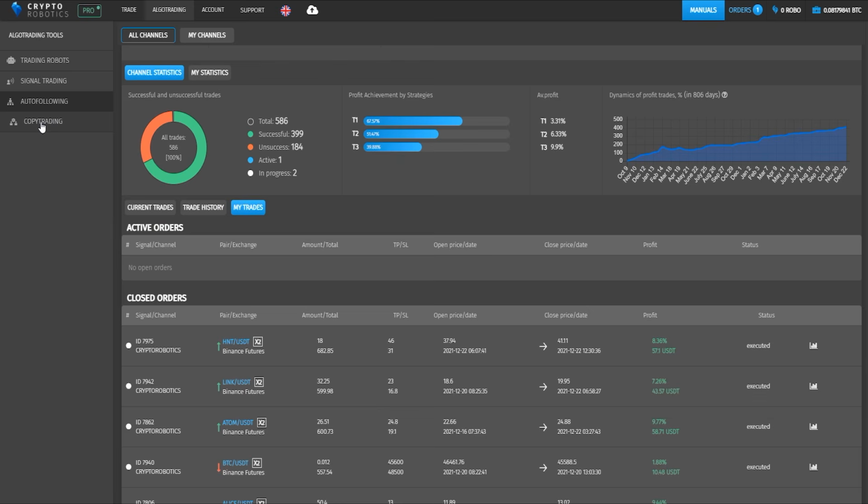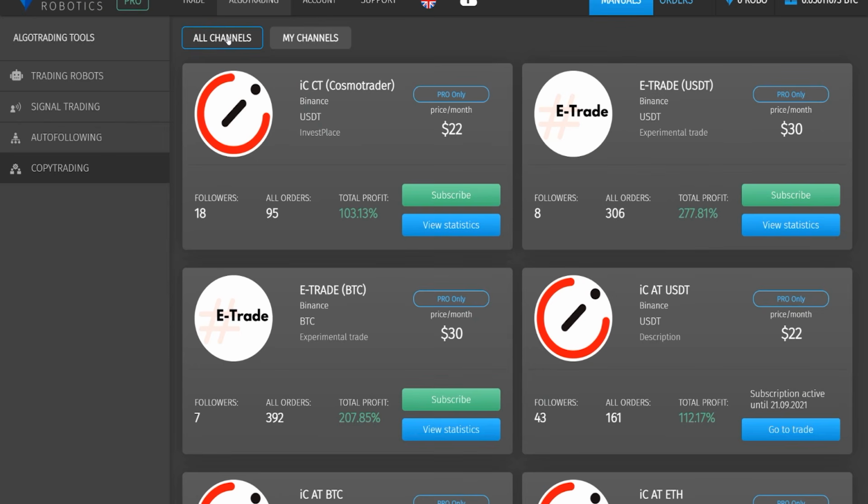Now let's look at the copy trading service. Copy trading is a service that broadcasts the master trader's operations directly from the exchange and allows other users to automatically copy trading orders, which means make the same transactions as the master trader.